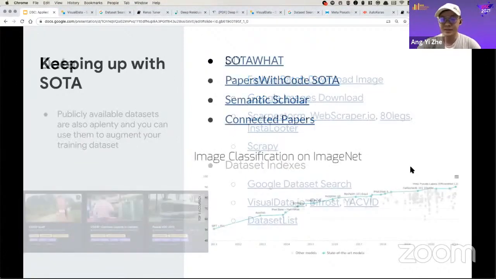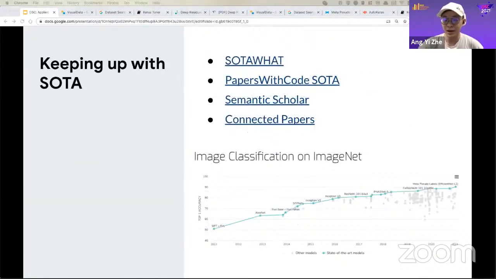Lastly, if you'd like to keep up with state-of-the-art or cutting-edge methods, you can check out these few resources. Realistically, you don't really have to keep up with state-of-the-art religiously, unless you're a researcher working in a specific field, or if you're trying to squeeze out a few extra points in a Kaggle competition.